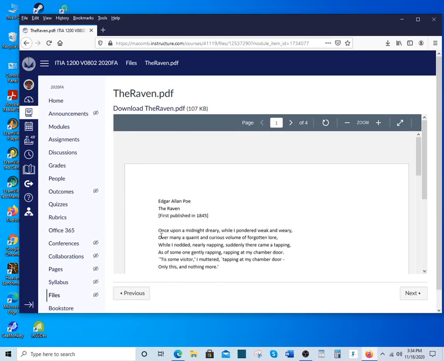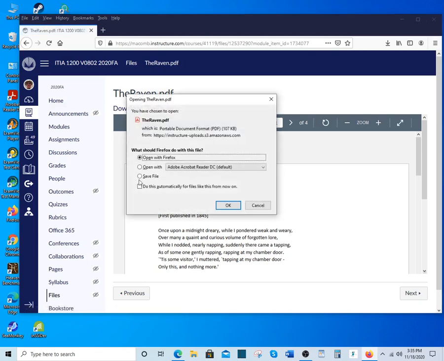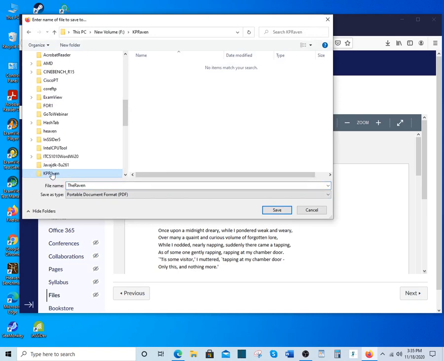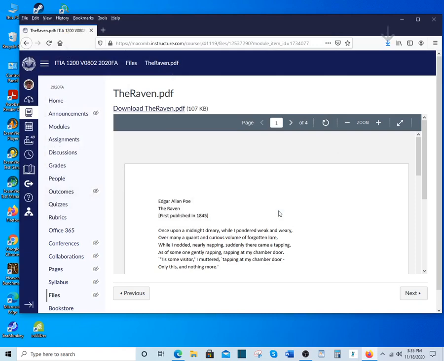There it is. Edgar Allan Poe, The Raven. Iambic pentameter. Once upon a midnight dreary, while I pondered weak and weary. Download the file. I want to save the file, not open it with Adobe or Firefox. And I want to put it in KP Raven. That's where I want to put it.